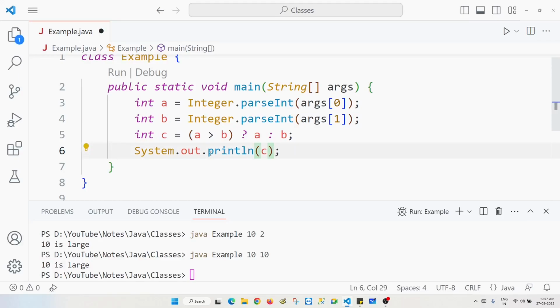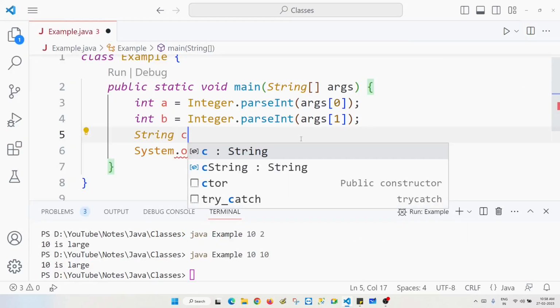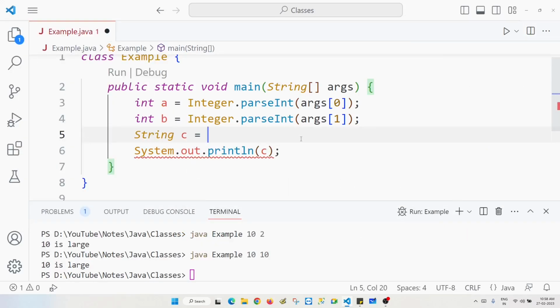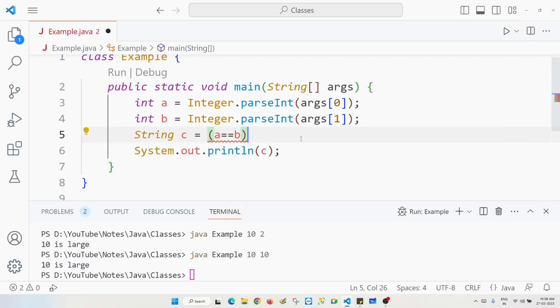So I'm modifying the program again. String result, that is C itself. Okay. Then first I'm comparing A double equals B. If the condition is true, then we need a string: both are same.